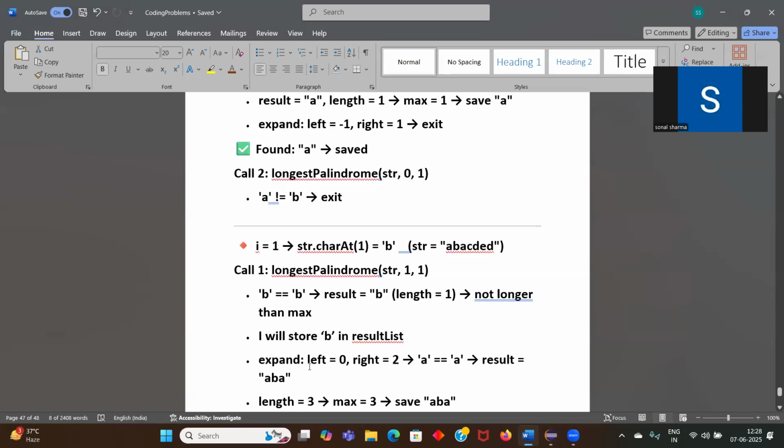Now my left pointer will decrement and right pointer will increment. So left will become 0 and right will become 2. So now it will again check if my left and right are equal. Is my 0 and 2 equal? Yes, they are equal, A equal to A. So now again result will store A, B, A. Initially it was B, then I check these two, so it will store the entire string ABA because result is storing the palindrome. So it will store ABA.